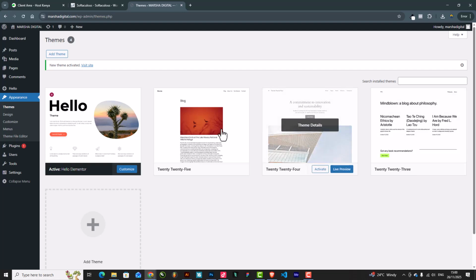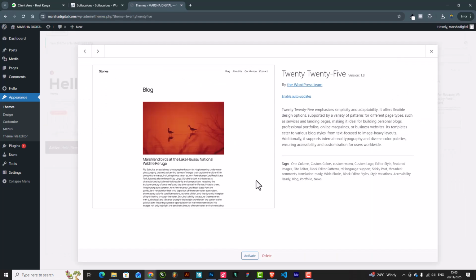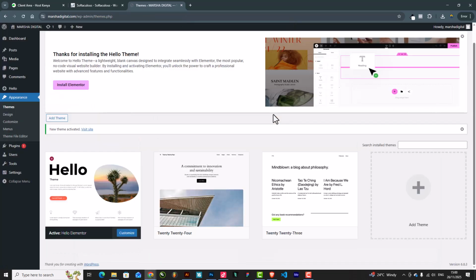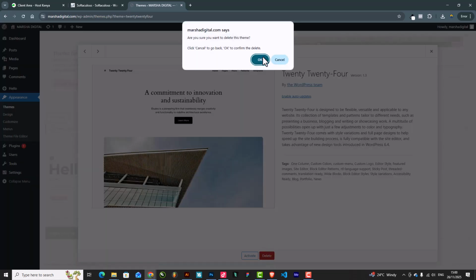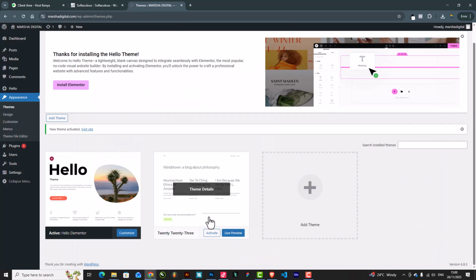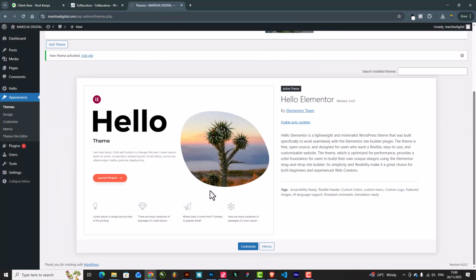And any other theme that is here, I don't like having them here, so I just delete them, because I don't want my website to be heavy or loading slow. So all these themes that we have here, I just close. So we only have one theme, Hello Elementor, because that's all we need at the moment.